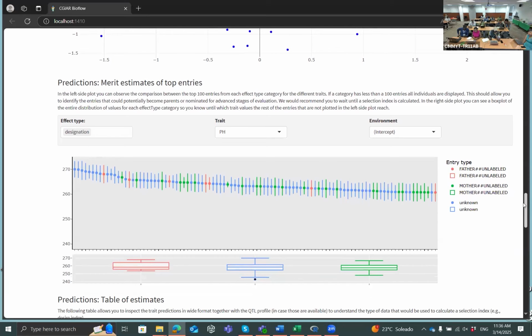But here you can see the entries or the genotypes whose behavior is better across all the environments for each of the traits. Okay. So again, you can see the father, mother, and hybrids.